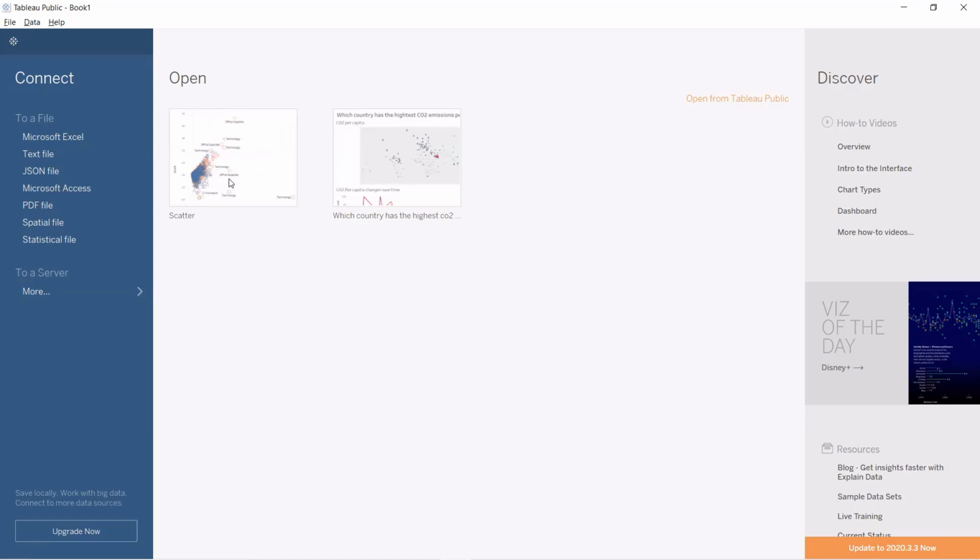But always remember, in Tableau Public, you do not get to save your visualization on your system. You save it in the Tableau community. And if you want to open it, you can just directly come into Tableau Public and open them, right? So that's how it works.